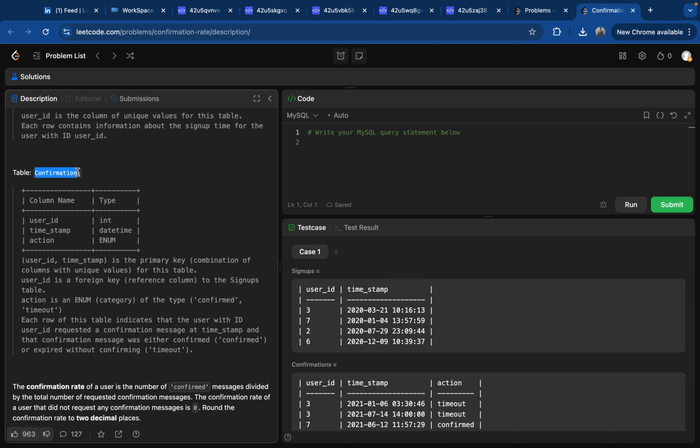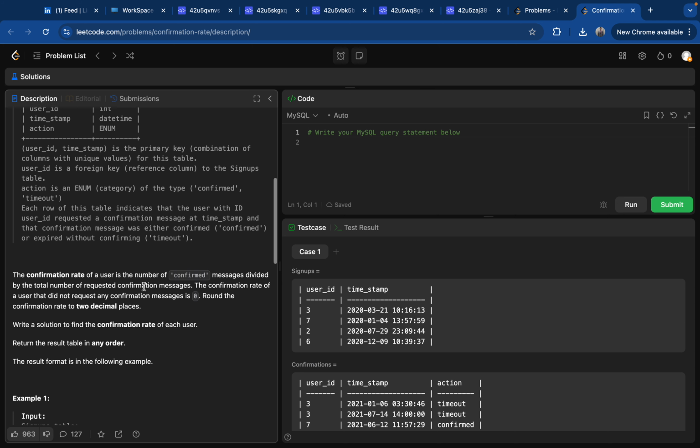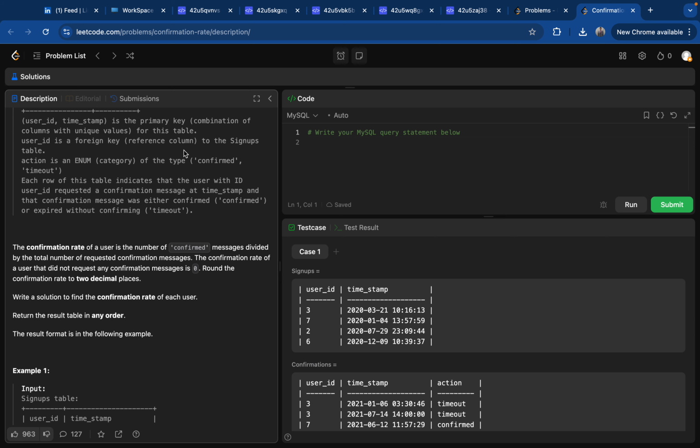Next table is confirmations. It has three columns: user ID, timestamp, and action. User ID and timestamp together are the primary key, a combination of columns with unique values for this table, and user ID is a foreign key reference column to the signups table. So this user ID is referencing the primary key of the signups table.